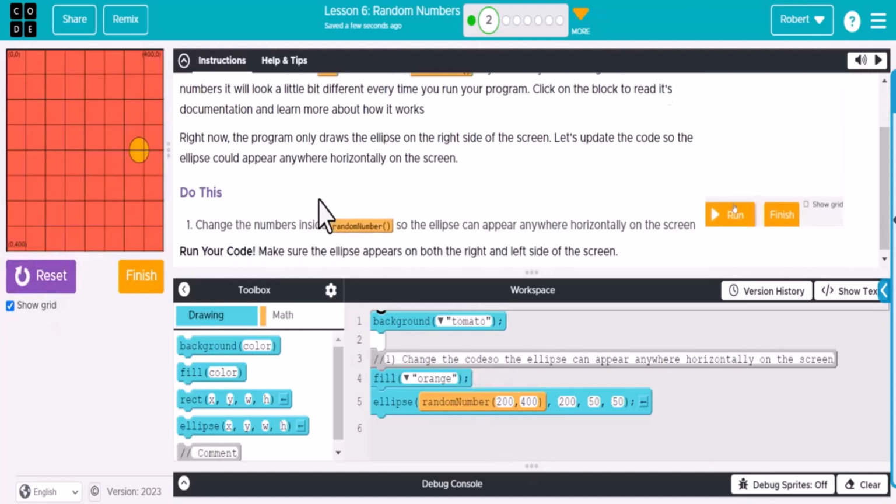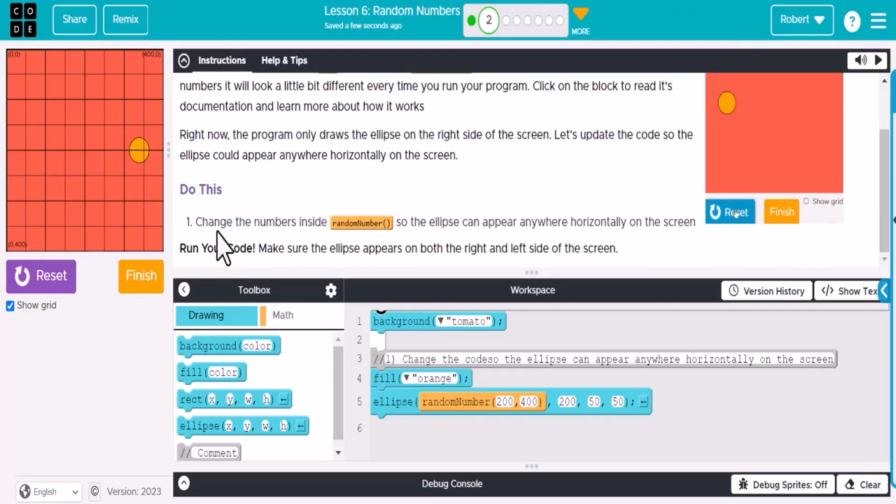So what we want to do with this activity, it says change the numbers inside the random number so the ellipse can appear anywhere horizontally along the screen. So instead of just here in the middle over to the side, what we now want to do is go all the way over here from this side, which is 0, all the way over to this side, which is 400. So pretty easy to do. All we want to do is change the parameters here of random number. So instead of 200, we want it to go all the way over to this side. So we're just going to go ahead and remove 200, make it 0.